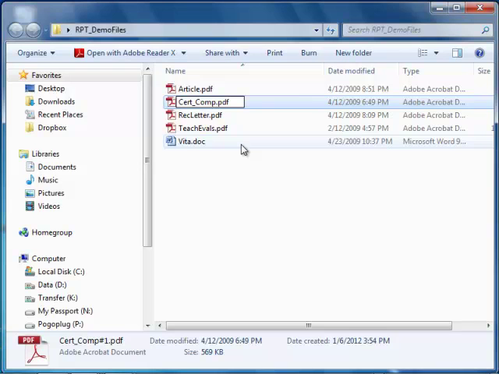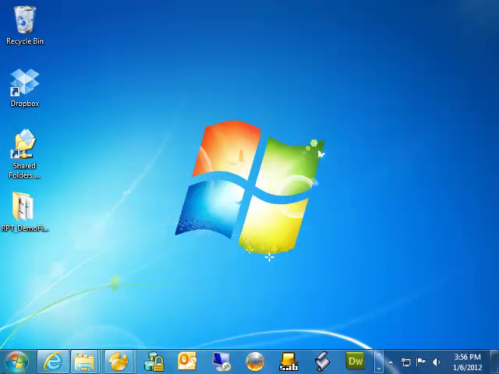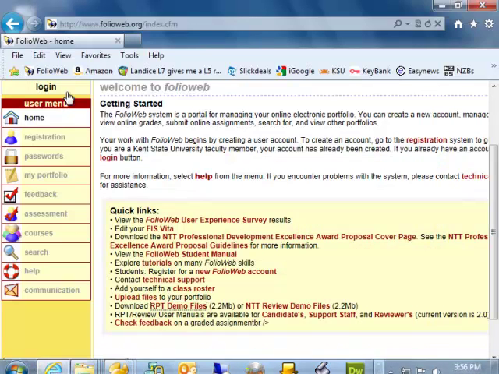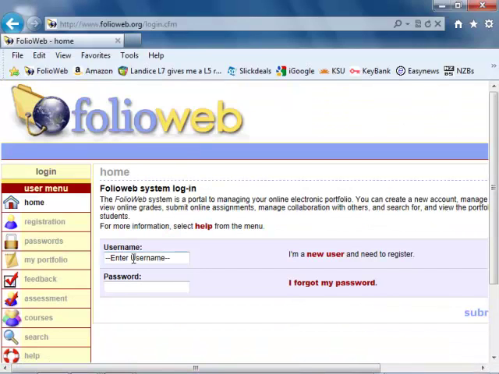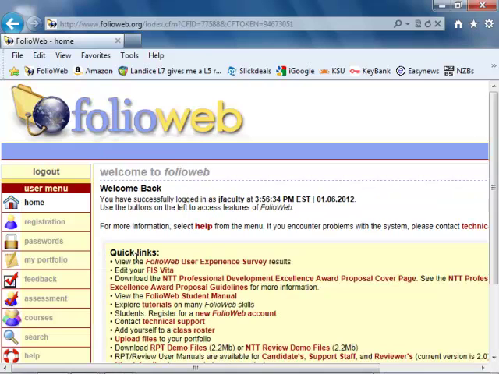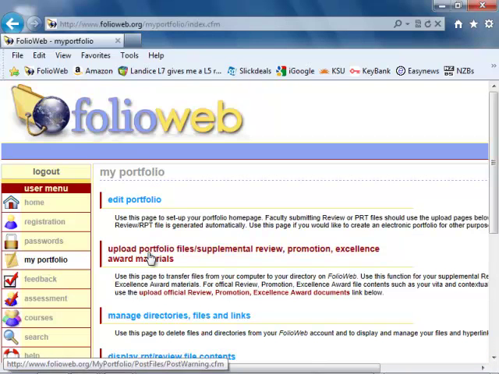So here are the few sample files that I'm going to use to practice the uploading of supplemental materials. So I'm going to go into FolioWeb, and I'm going to log in as our old friend Jane Faculty. And I'm going to go to the My Portfolio tab because, as we said earlier, this is the most commonly used function for candidates. And although I'm on a very zoomed in screen here, I'm going to scroll down and just get a quick sense of the real estate on this page here.